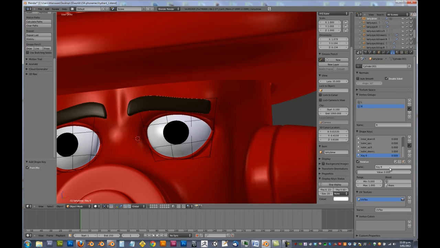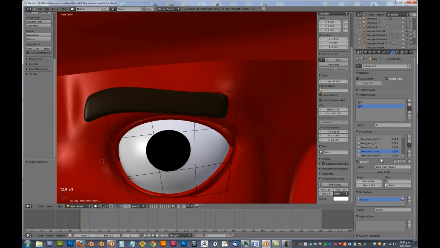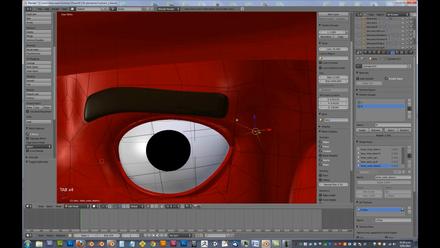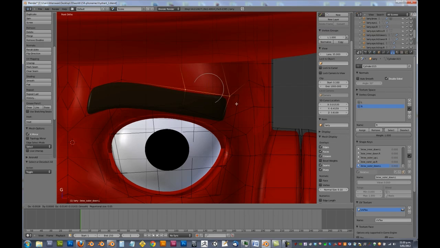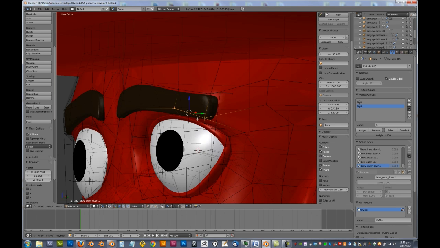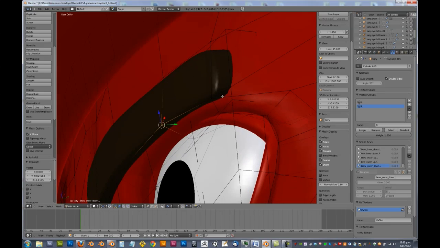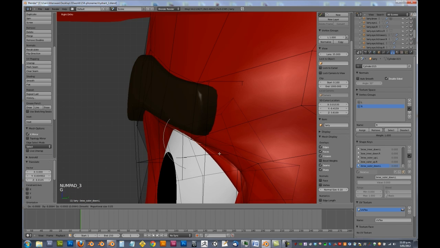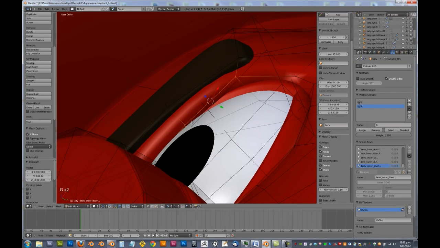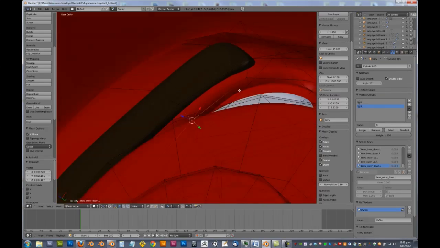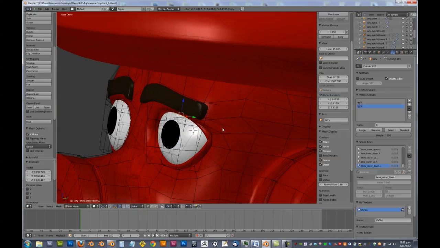Cool, let's go new shape from mix, outer down dot R, and I can see we also want to adjust these, so I'm going to edit this one here. Just so it matches up.